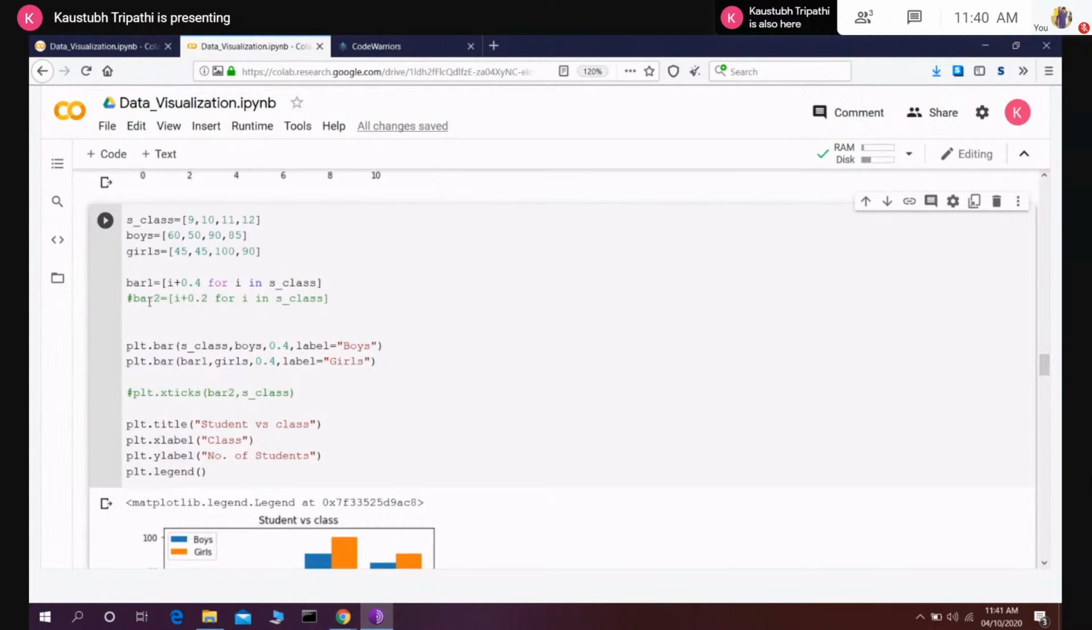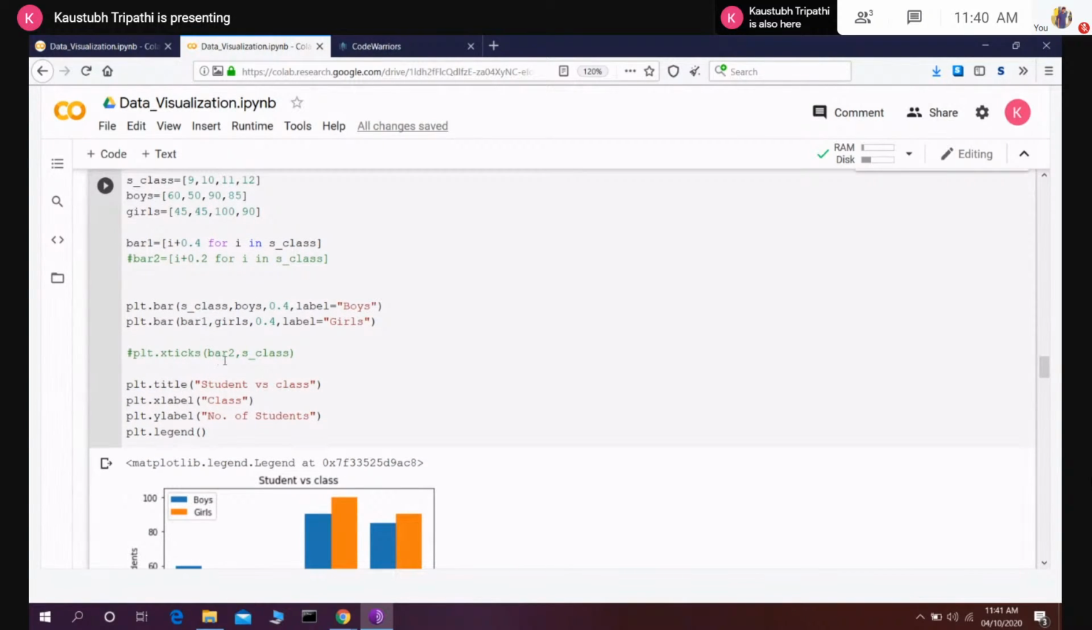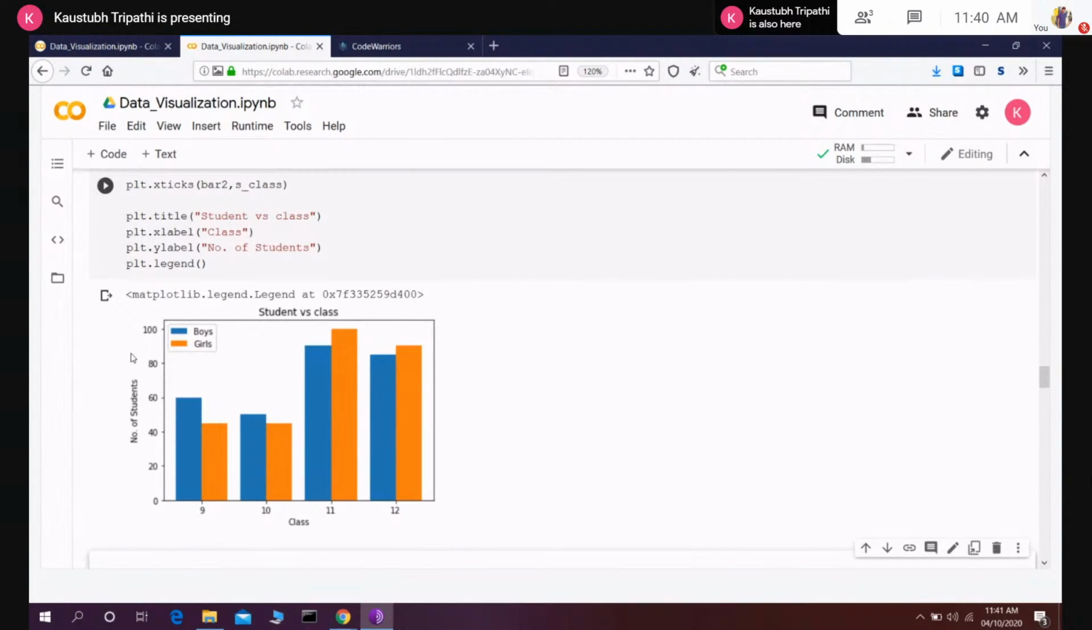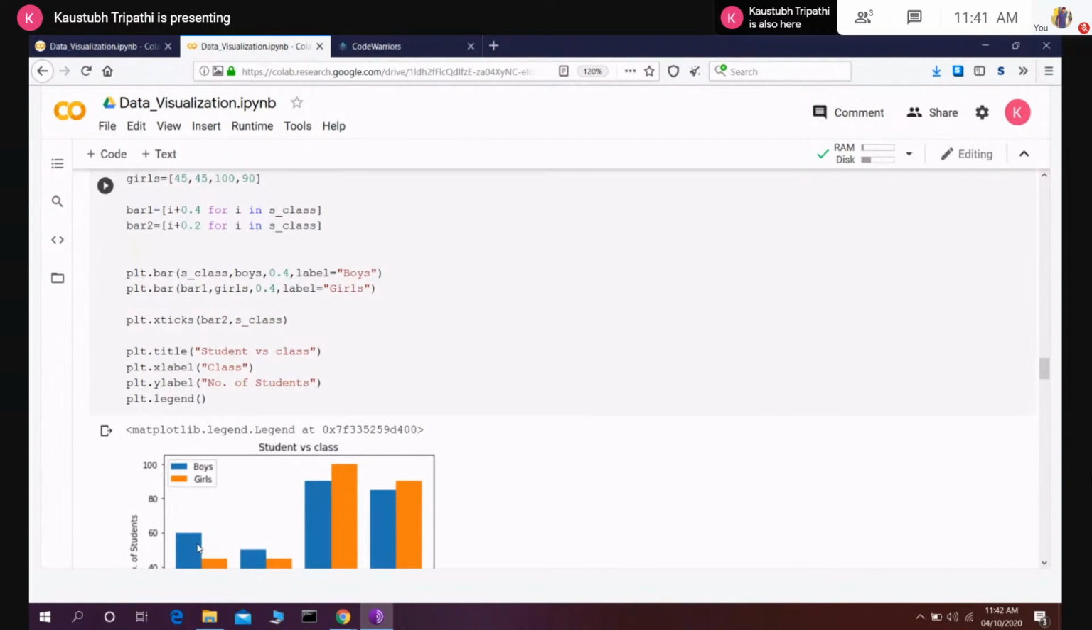I created another array, bar2, and I plus 0.2. So I increased the values of the s class by 0.2, and I changed it here in the x-text where I said bar2 comma s class. So now if I change it over here and run it, you see it looks properly aligned, like 9 is at the center, and now it looks like a much more organized graph, right? And I've given it title, x label, y labels.